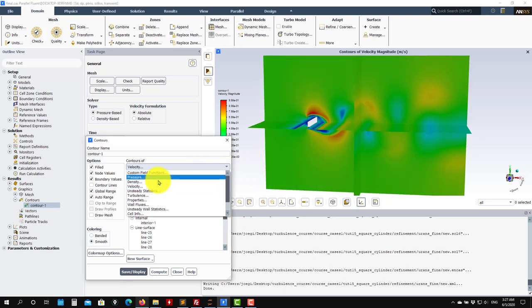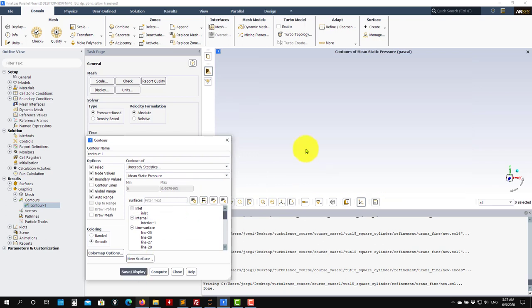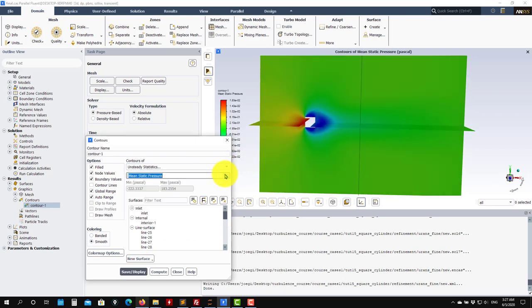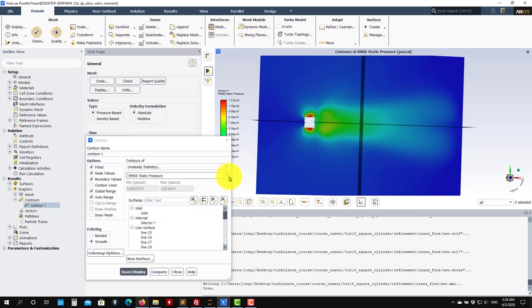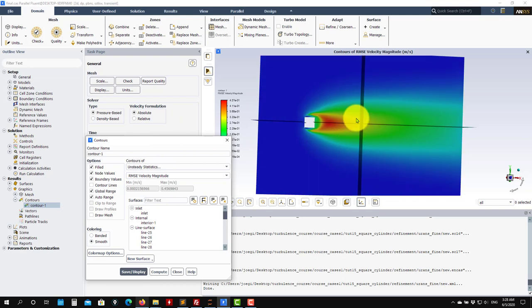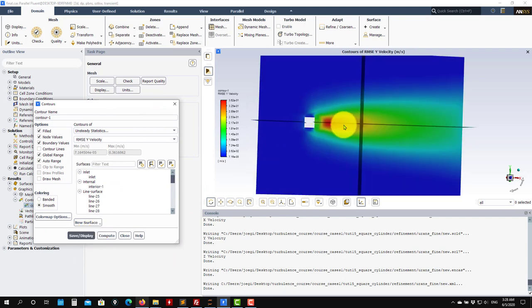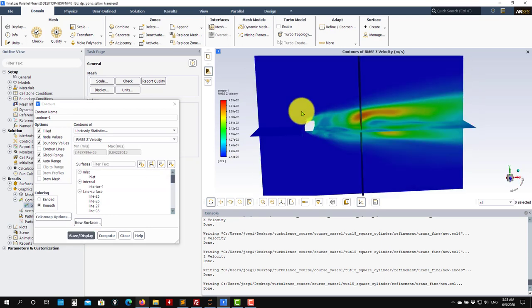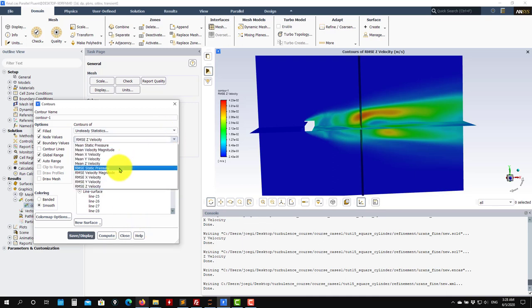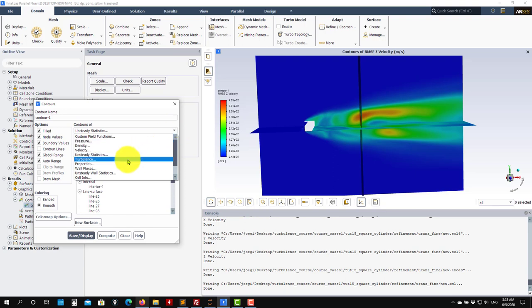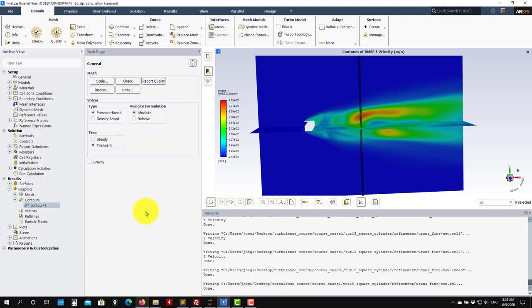And we have access here, for instance, to the steady statistics. So you have the mean pressure. Also we have access to the RMSE, root mean square, which is the standard deviation minus the mean value, so these are actually the fluctuations. And for turbulence you can access all your variables, y plus, everything.